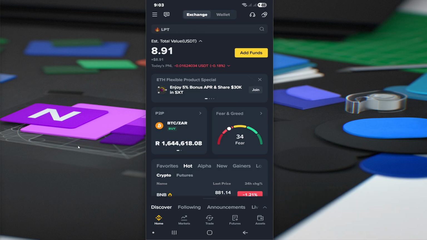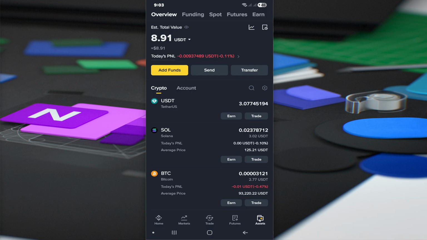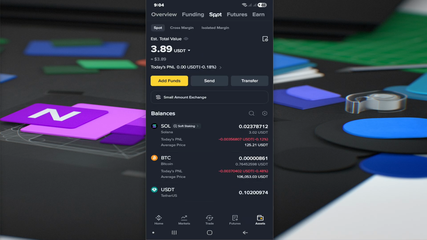All right. So first up, go ahead and open up the Binance app. It could be under your exchange or your Web3 wallet. Okay. Select your assets. Tap on assets right here. And then once that's done, go ahead and go to spot or fiat. Okay. Tap on this tab.